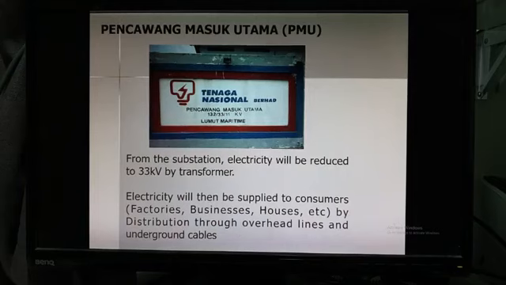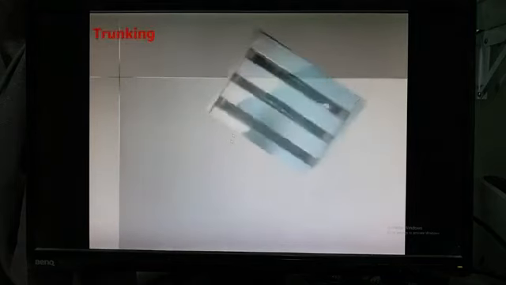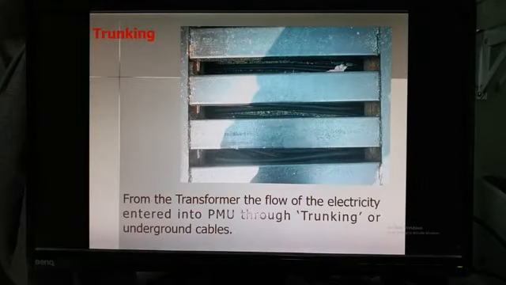So this PMU will transmit the electricity to factories, businesses, houses, and etc. through overhead lines and underground cables. Next is trunking. Okay, so from the transformer, the flow of electricity enters the PMU's trunking or underground cables. So this is basically inside the PMU itself.